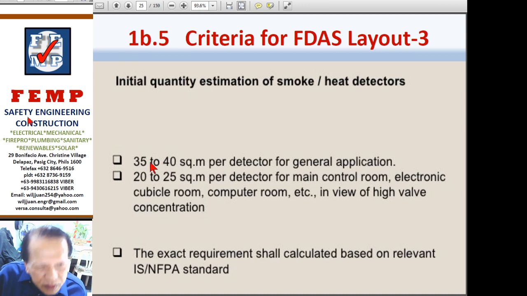No, so if it is 3 meters wide by 13 meters something, so that's still about 40, then you need maybe one or two or three detectors. Okay, so it depends. So, but this is only the minimum for a square or a semi-rectangular room of general application.